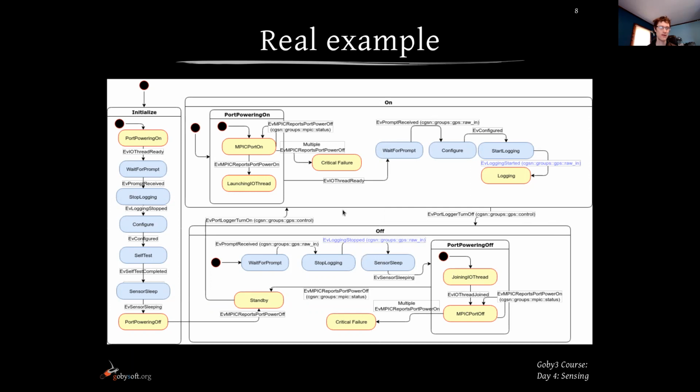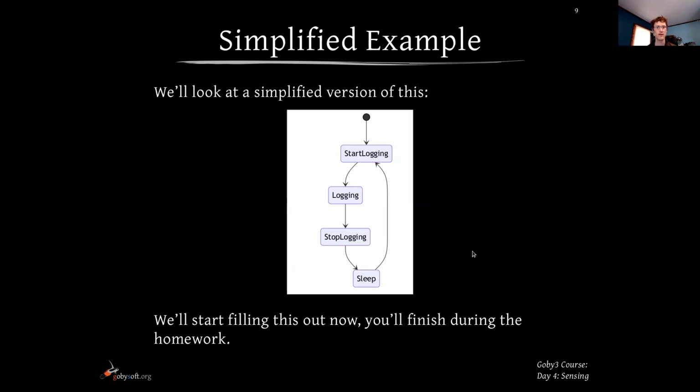So we're not going to dig into something this complicated today, but we'll look at a simplified version of it. So instead of that, we'll take the key elements: start logging, we're logging, stop logging, and then sleep.